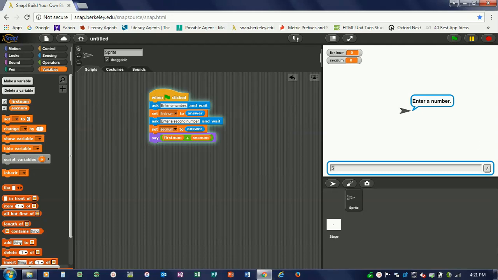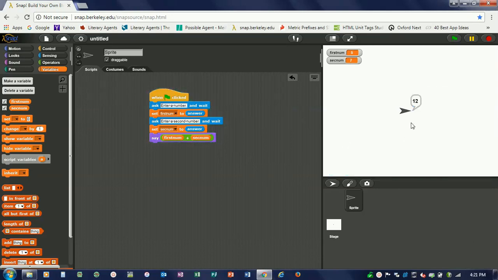So our first number is 5, and our second number is 7. And as you can see, the sprite said 12. So yeah, that's correct. 5 plus 7 is 12. And as you can see, it also documents your numbers at the top. So if you want to troubleshoot if there's a problem, it's really useful. If you don't want these here, you can just uncheck them.